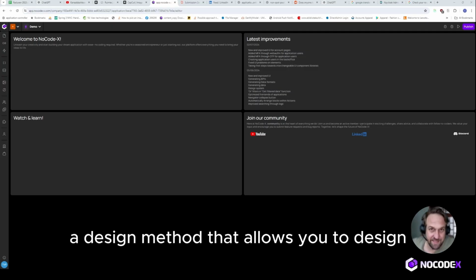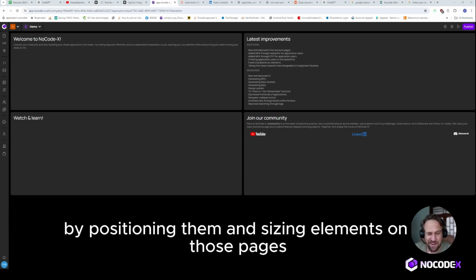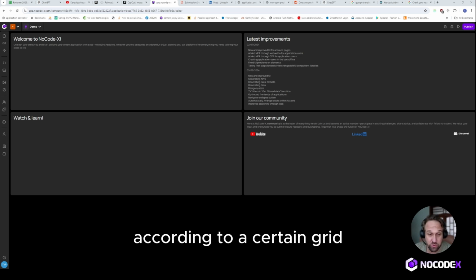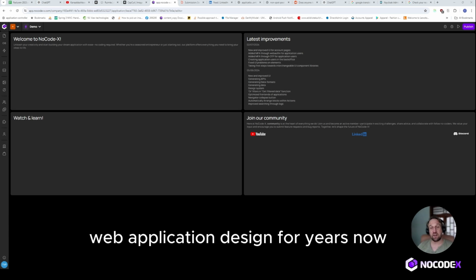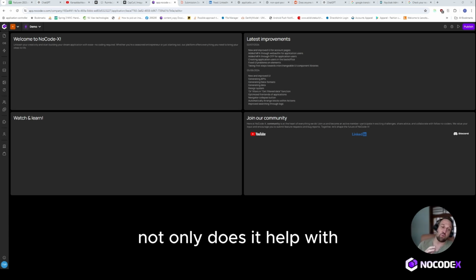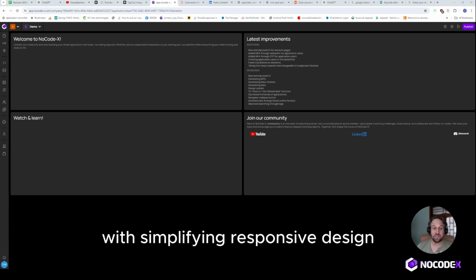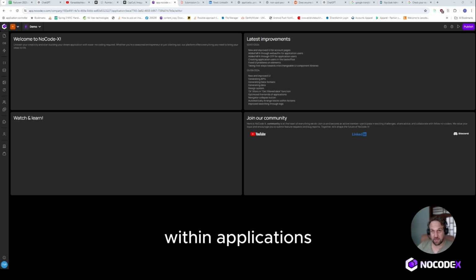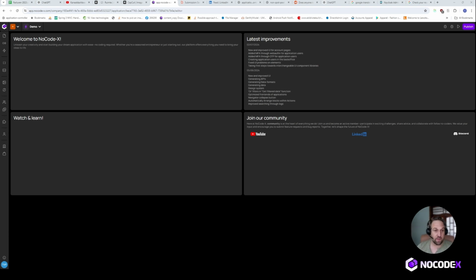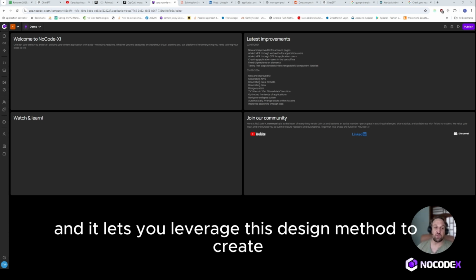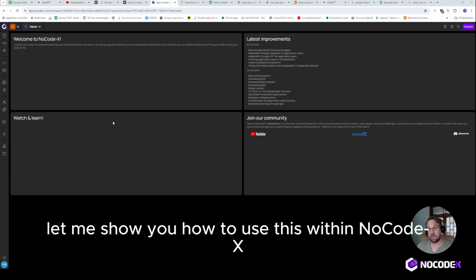Grid-based design, a design method that allows you to design consistent pages by positioning and sizing elements on those pages according to a certain grid. This has been best practice within web application design for years now. Not only does it help with adding consistency to your web application, it also helps a great deal with simplifying responsive design within applications. NoCode-X supports grid-based design out of the box, and it lets you leverage this design method to create great layouts that look awesome on each screen. Let me show you how to use this within NoCode-X.